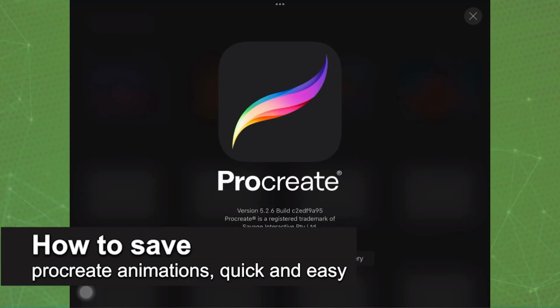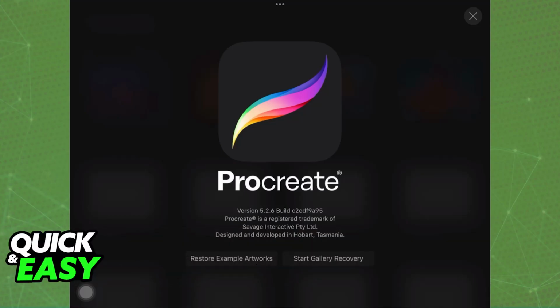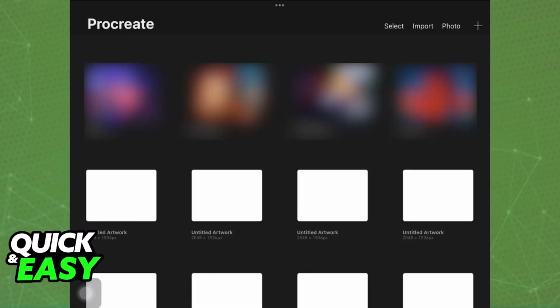In this video, I'm going to teach you how to save Procreate animations. It's a very easy process, so make sure to follow along. In this video, I'm going to give you easy to follow instructions on how to properly save and export the animations that you have made with Procreate.